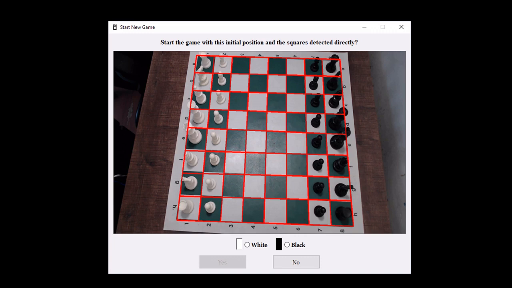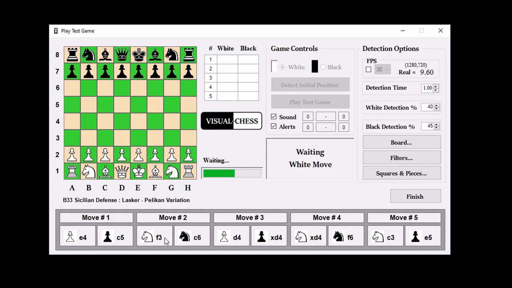For the purposes of this video, we will perform the complete configuration process, assuming that this is your first time using this feature, or that you simply wish to verify each step once again. For this reason, we will answer no to the initial question, and the software will display the main screen of this mode. Let us now review each element that makes up the main Play Test Game screen.